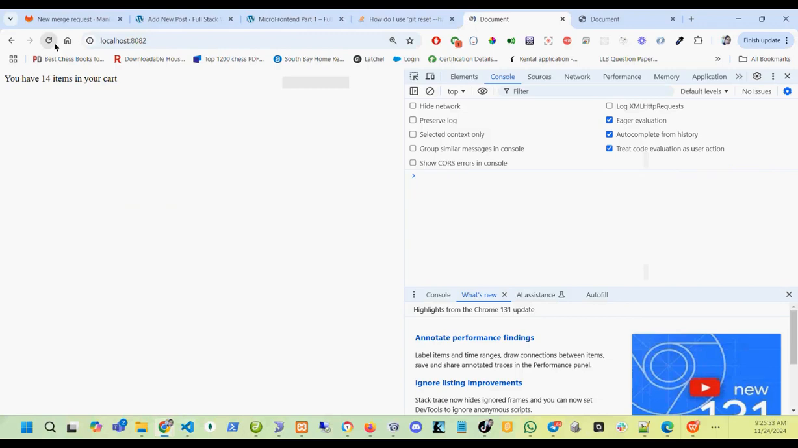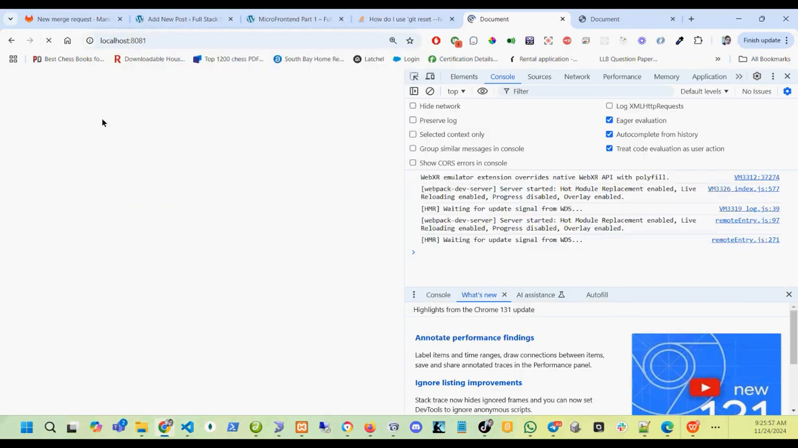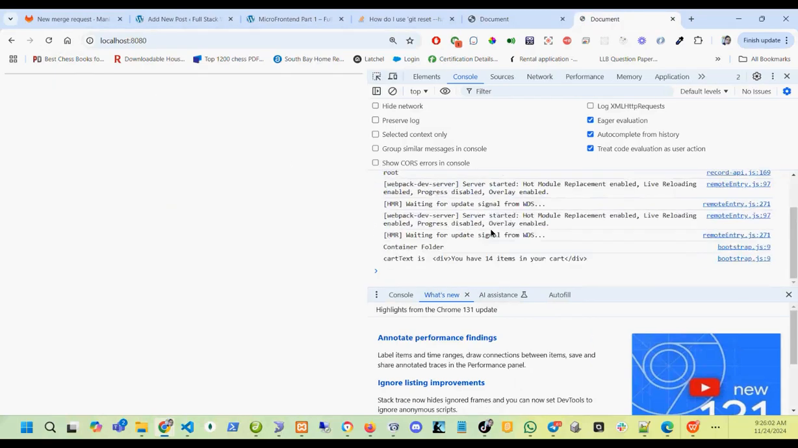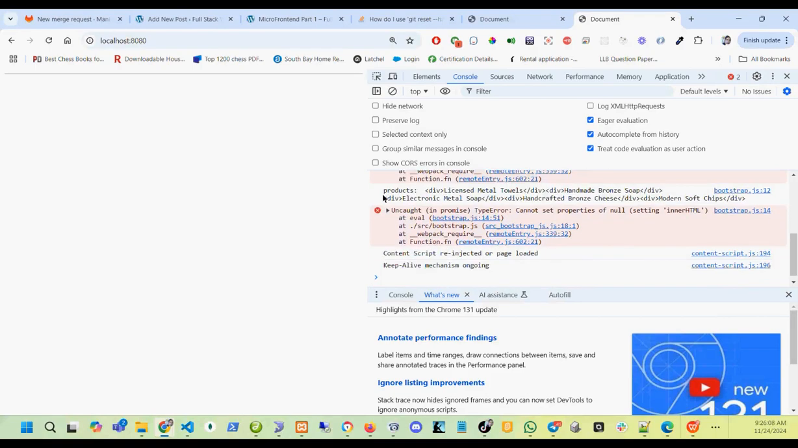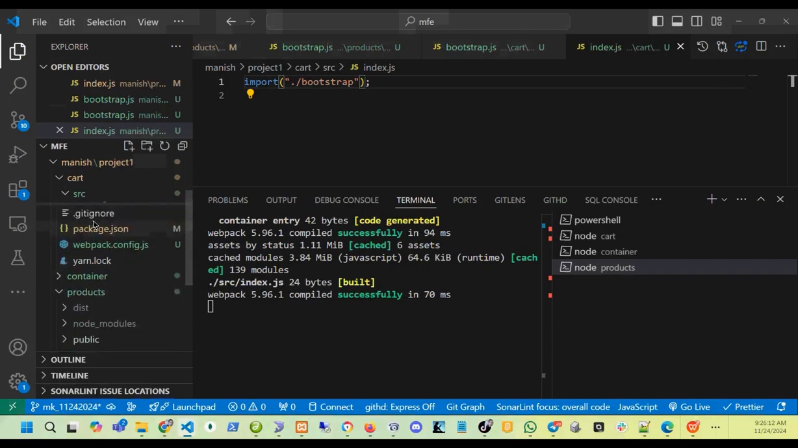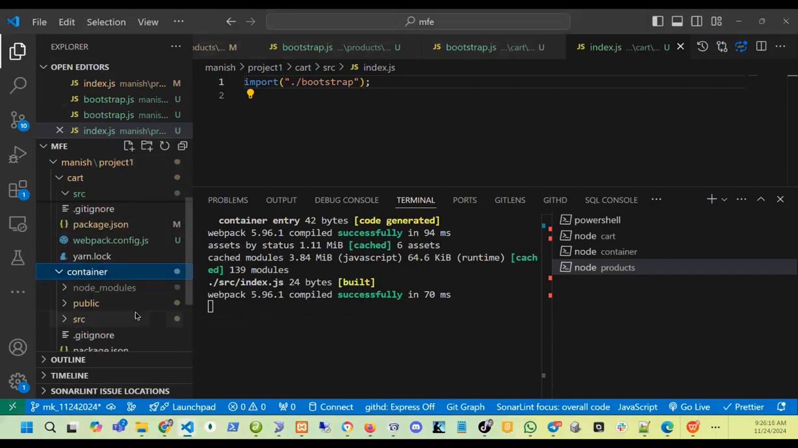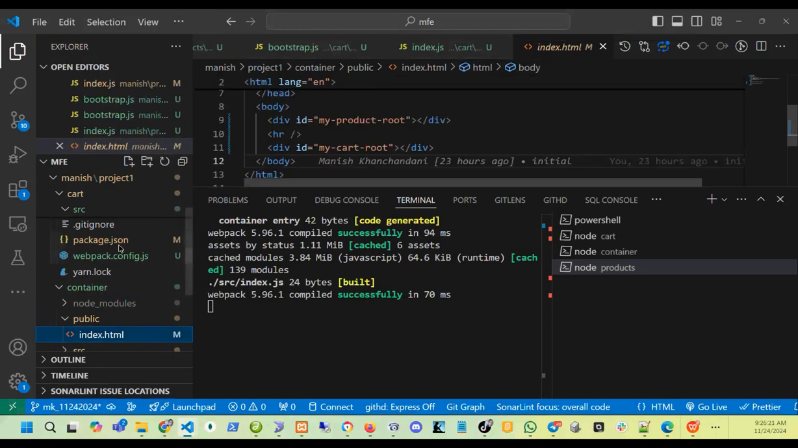So I'll go here, 8082. I'm getting the cart items. If I go to 8081, I'm getting all the products. But if I go to the container, you will see in the console I'm getting this cart part and also the products, but it is not displaying here. The reason is I changed the ID in the container, in the index.html.